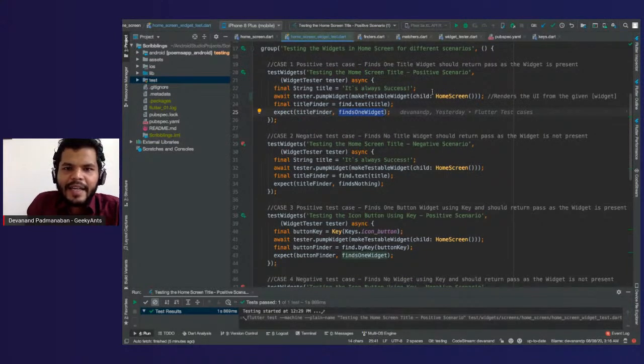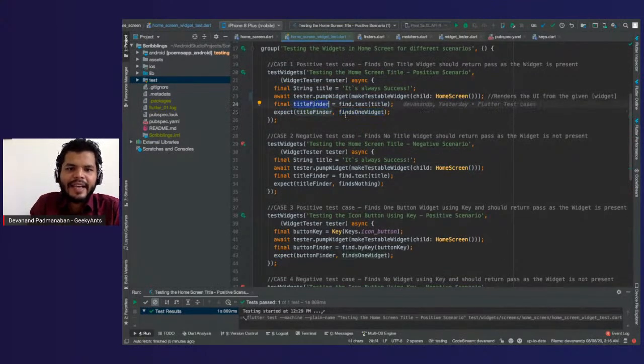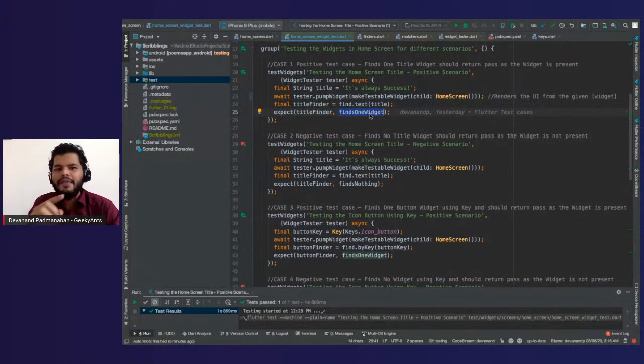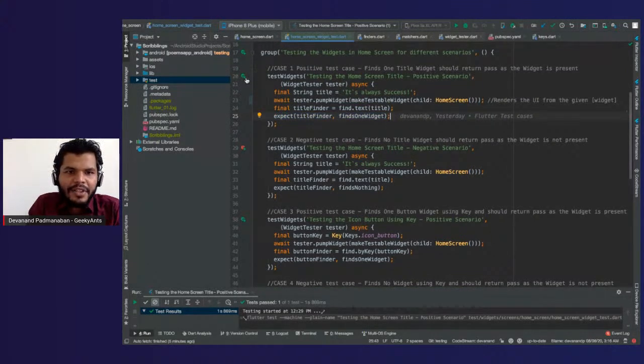What it does is take the widget drawn by this pumpWidget method, the home screen, and the title reference will be fetched, and it will find one particular widget with this reference. It will check whether there is one particular widget with this titleFinder. So this is a finder and this is a matcher. You write this expect, and it will return the pass or fail of the test cases. Very simple.